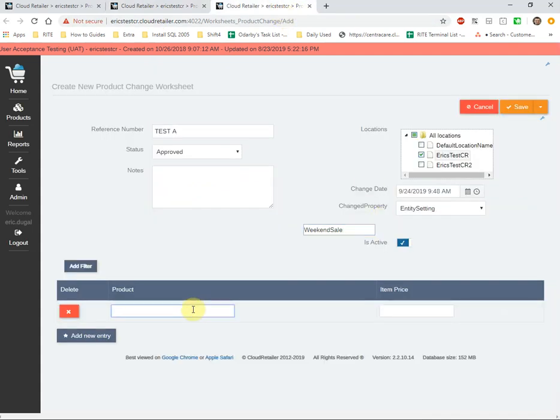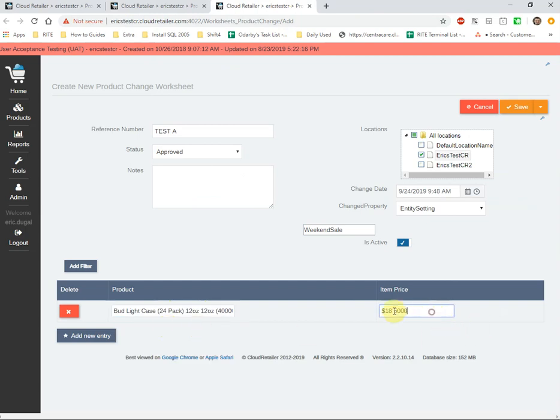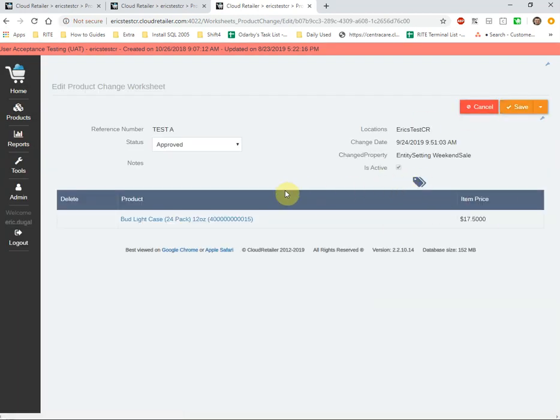And you can add some products then. Go ahead and choose. You can change your price here to be something different. You can either click add new entry, or when you're over here you can just click enter. And then you can save it, and then that becomes approved and it will process through. You also have the option to print labels from here, which is based on the products that you have in here with the prices and everything.